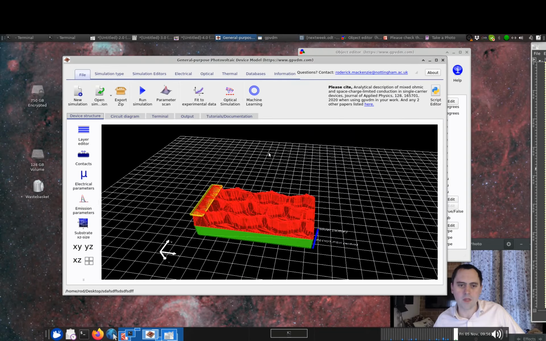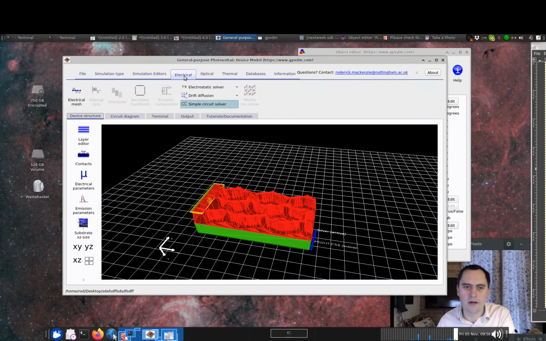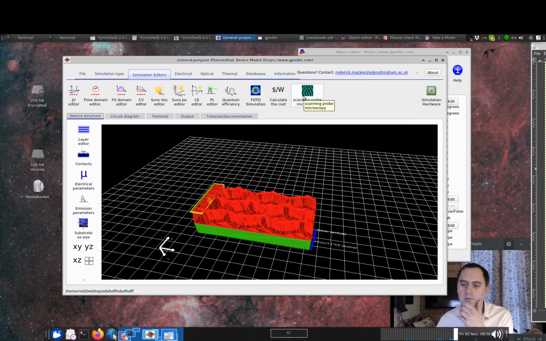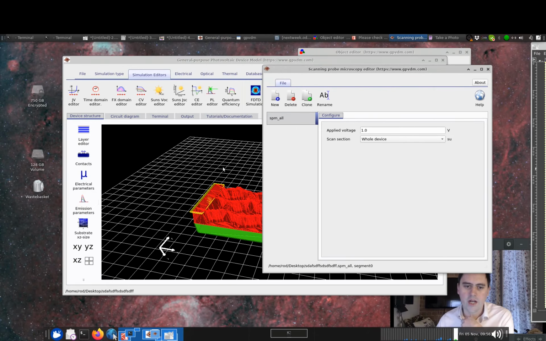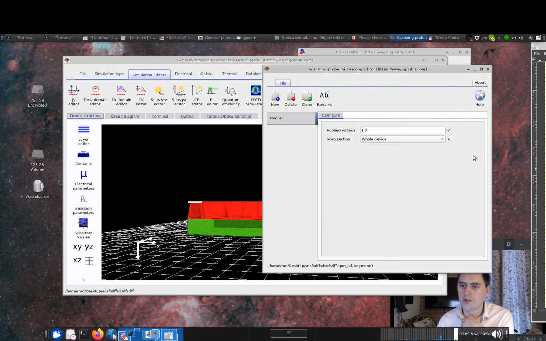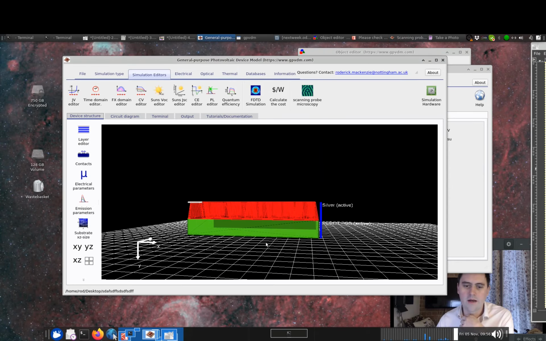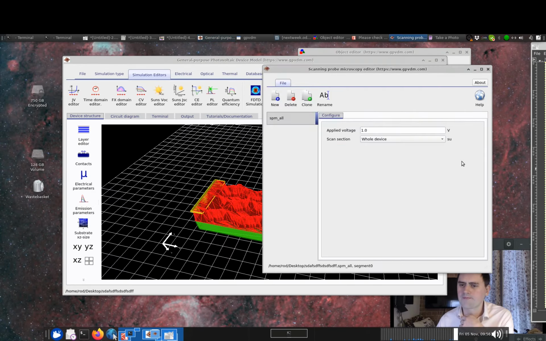So there we go. Now, what you can do is, if you go into the electrical tab here, the simulation tab, you see this thing called the scanning probe microscopy, and if you click on that, you'll be able to change how this resistance calculation is performed. So you see we're going to apply 1 volt between here and effectively all over this area here. We are going to perform the calculation on the whole device, so we're going to effectively scan over the entire device. We could perform it on a box section, or we could perform it on an X section, or whatever you want, but we're going to scan over the whole device.